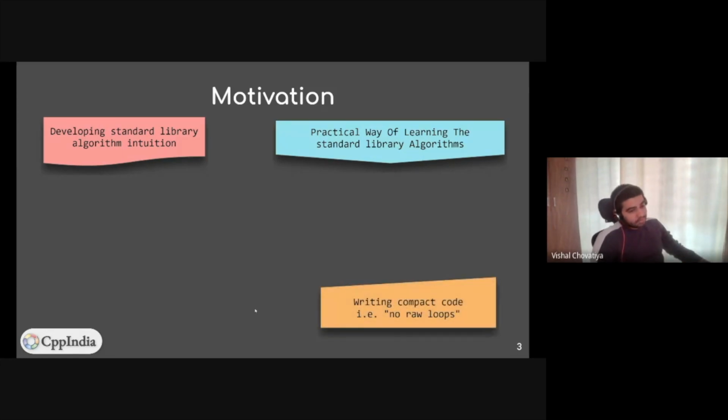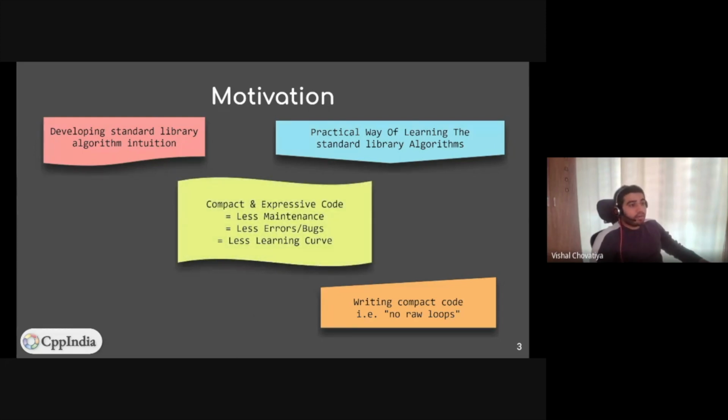And again, writing no raw for loop, as Sean Parent mentions in C++ Seasoning. Compact, expressive code means less maintenance, fewer errors and bugs, and a shorter learning curve for your colleagues. And last but not least, interview preparation. If you are preparing for interviews, you are going to solve a lot of LeetCode problems. So yeah, that will help.